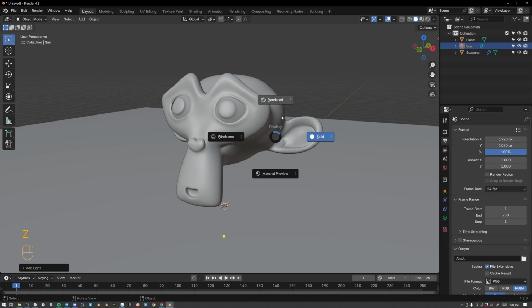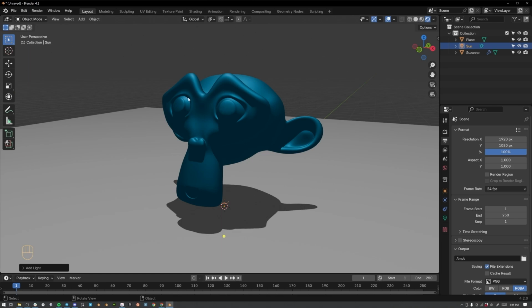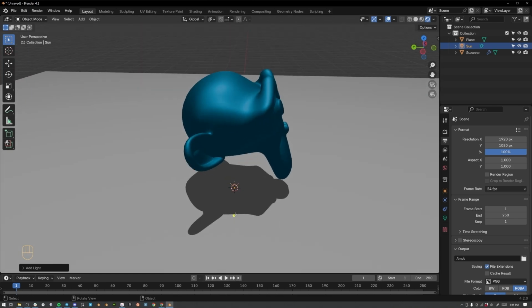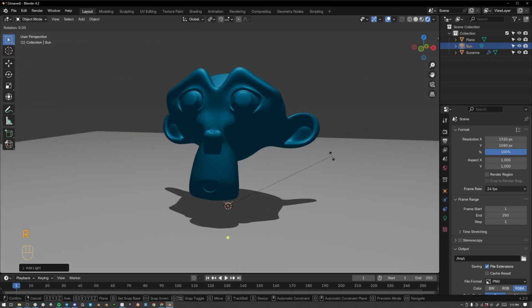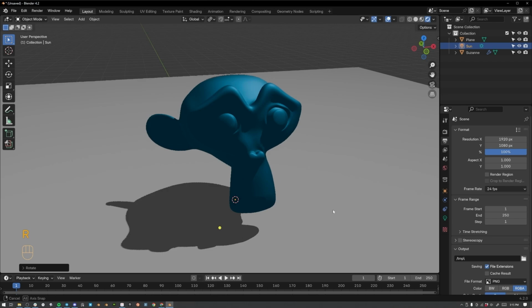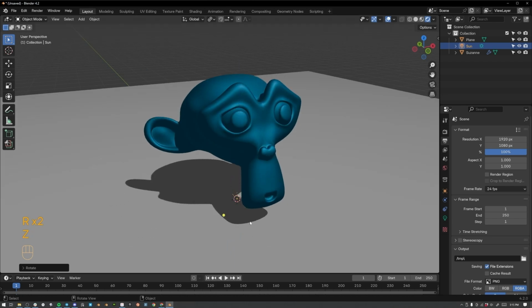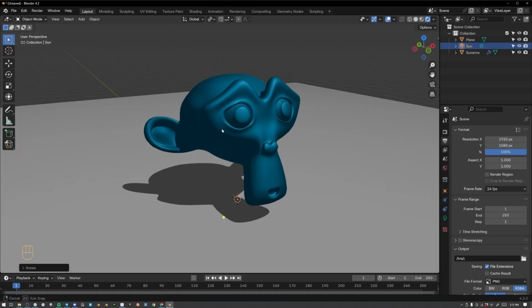So let's switch this by hitting the Z key on our keyboard, moving up to this rendered mode and selecting it. Now you can see that we have a light that is projecting directly down and is creating and casting this shadow. If I rotate with the R key, I can rotate my light and begin to put it in position where the light is coming down from a little bit of an angle.